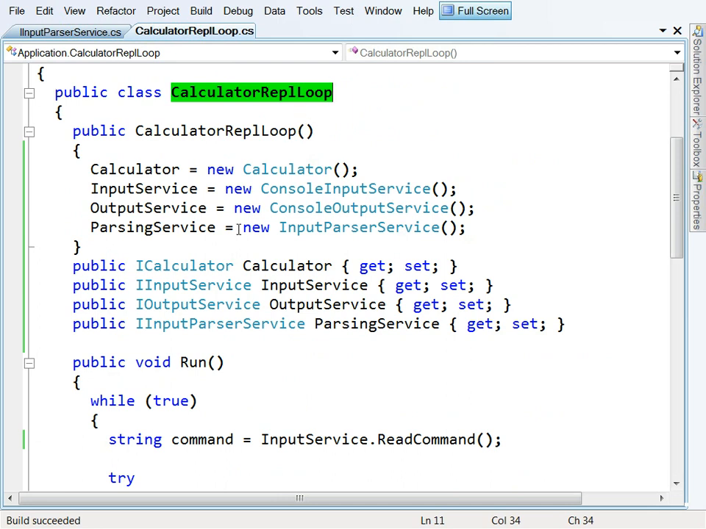By default, sure, it's going to use calculator, console input, console output, and input parser. But these things are replaceable. So if we came up with a new output service, so for argument's sake maybe a message box output service, then we could plug that in, and I suppose we could try that out. Let's go and do that.